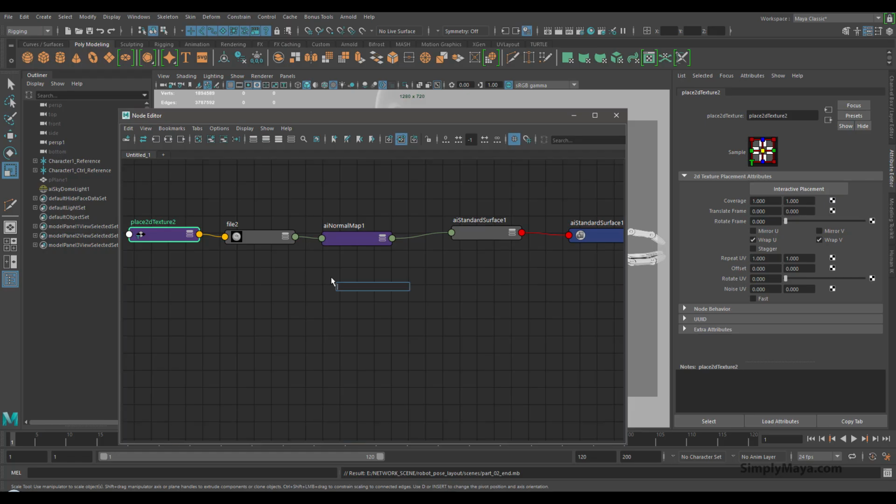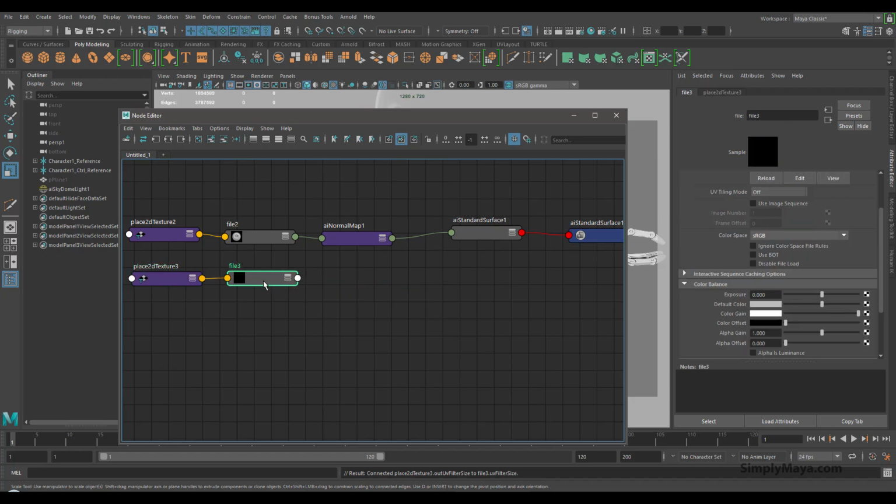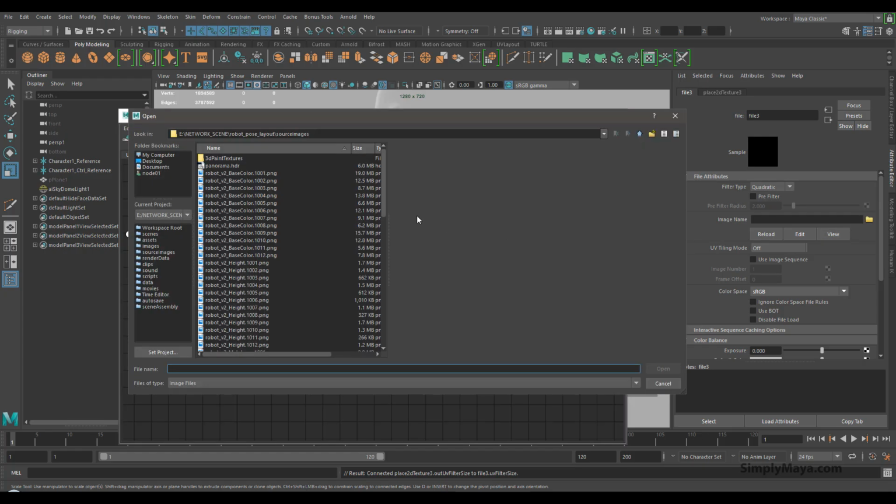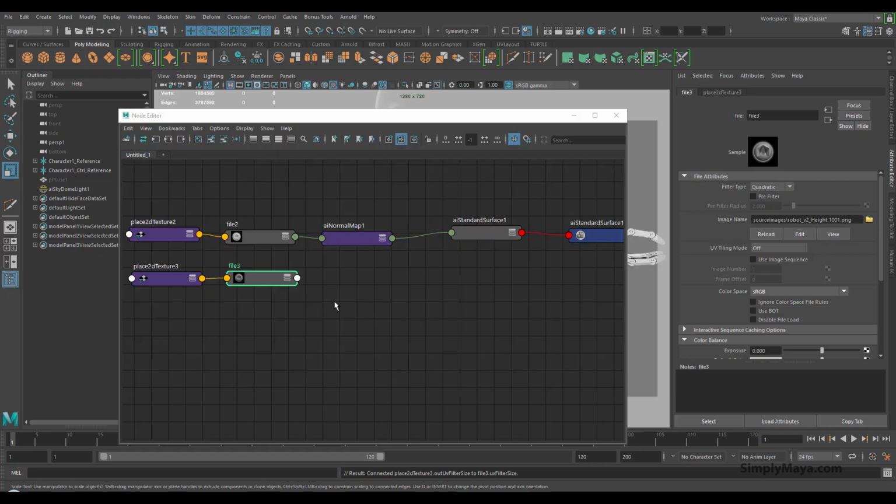So let's try and keep it a bit neat, and I'm going to come in and type file, and again I'm going to use a file texture. Now I generally use just a standard Maya file texture to load the initial textures in. So let's find the displacement. That's going to have been exported as height. So let's take that height information and put the tile mode to UDIM straight away this time.